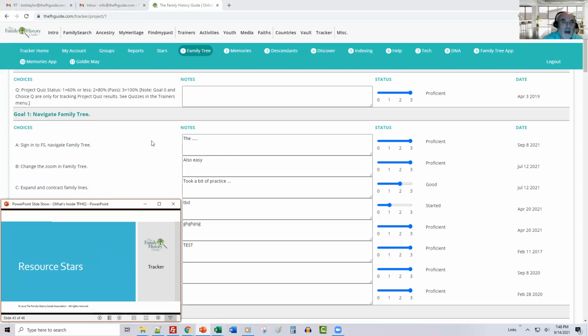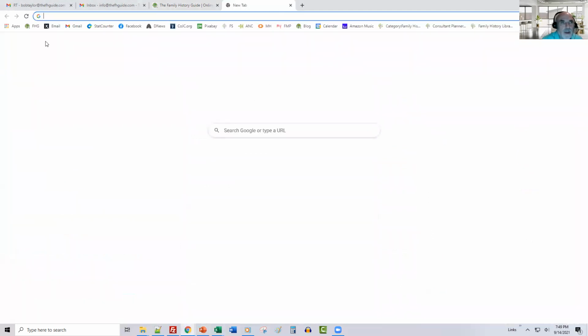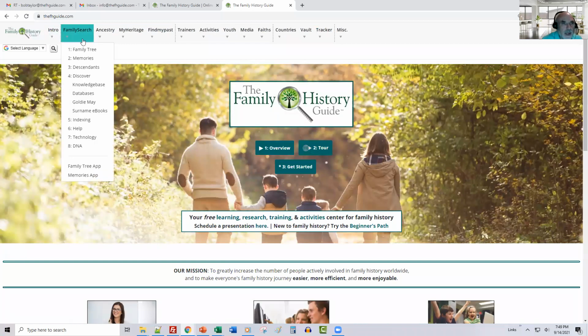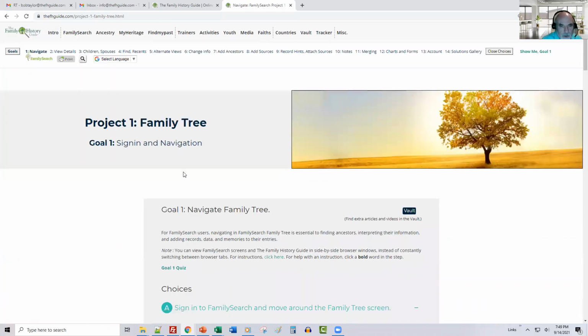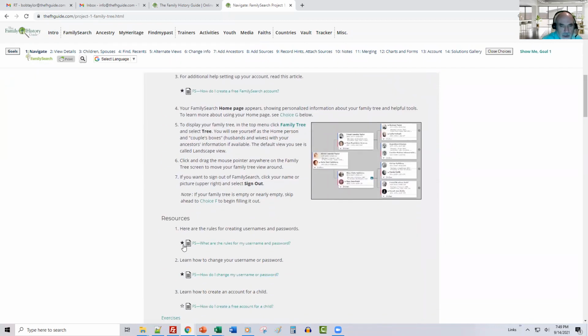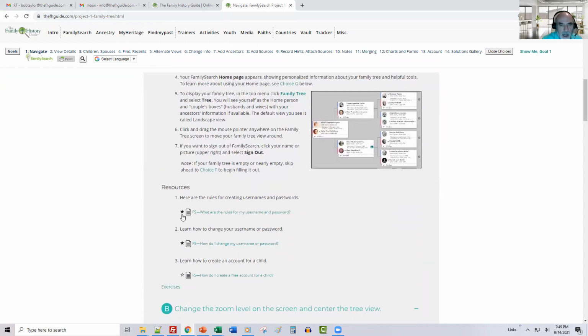Resource stars. Okay, before I show the resource stars here, I'm going to open up another page of the Family History Guide. And I'm going to go here in project number 1 and scroll down a bit. And you'll notice some of these stars here. Some are dark and some are open. Once I've logged into the online tracker, I can clear or darken any of these stars. And the point of darkening a star is that basically says, I have read this article. So it's a visual reminder to you of what you have read or what you have not read.